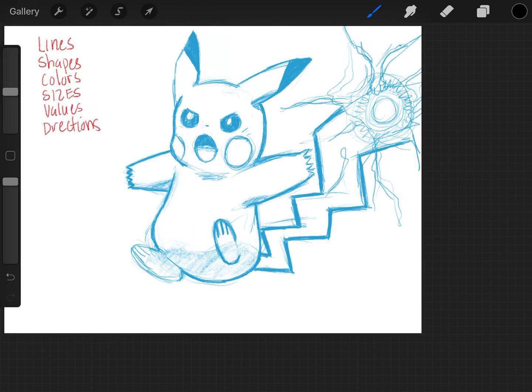Alright, boys and girls, this is what we're going to be drawing today. Pikachu in action. Take out your sheet of paper, take out your pencils. This is what we're going to be learning today. We're going to apply the lines, the shapes, the colors, and the new vocabulary words.